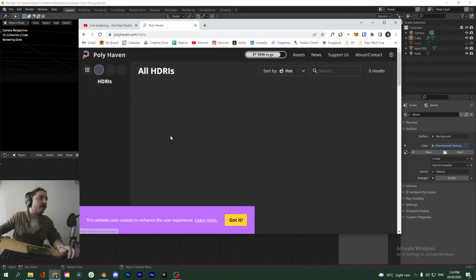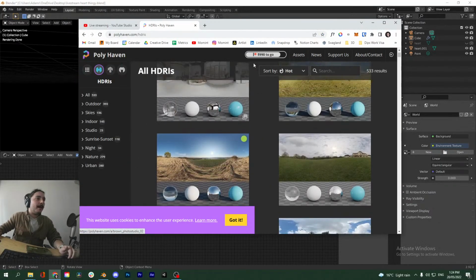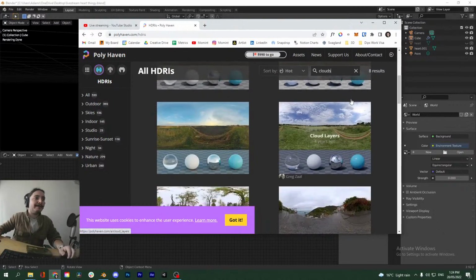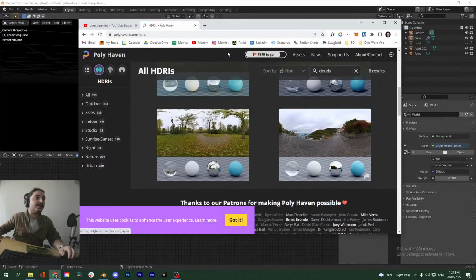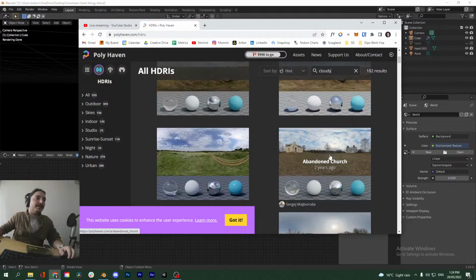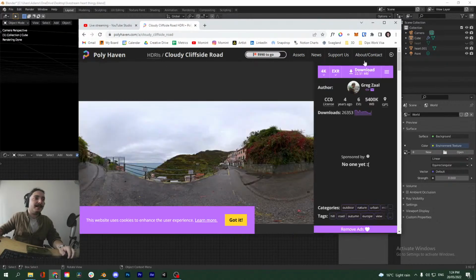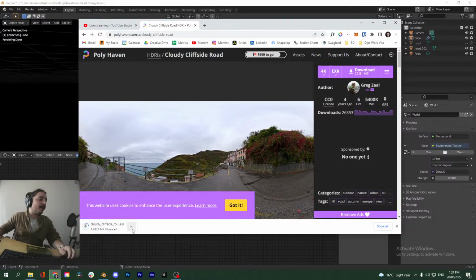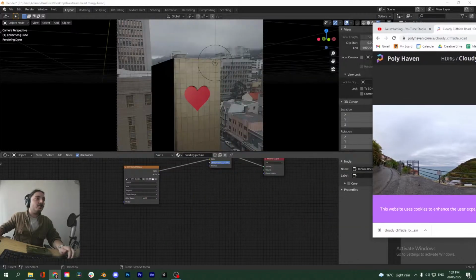So you can go down here to HDRIs, and let's just search for one called clouds. Now we can find a cloudy day one that kind of matches our scene. Maybe let's say this one. Okay, for the purposes of this, it's probably fine. It's cloudy enough, right? We'll download a 4K version just so we have nice image quality.